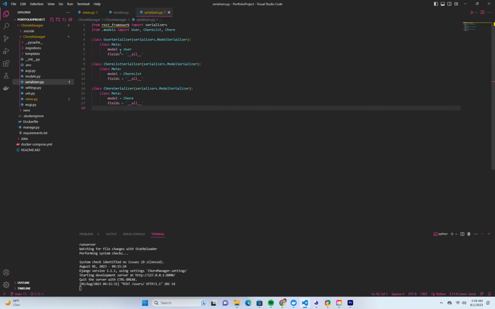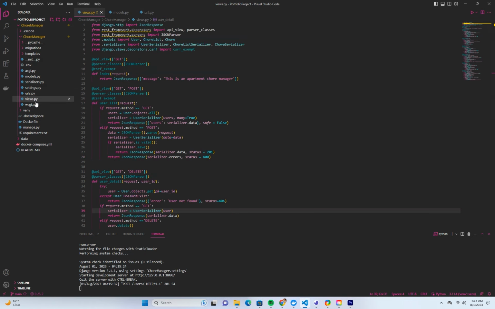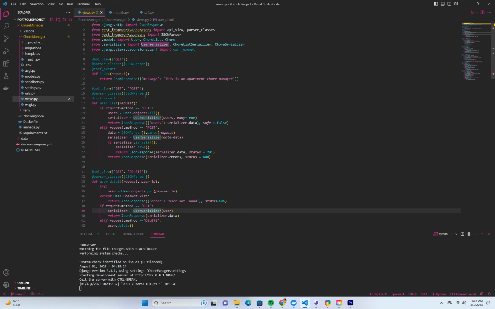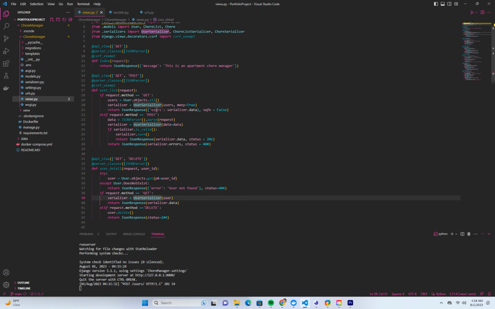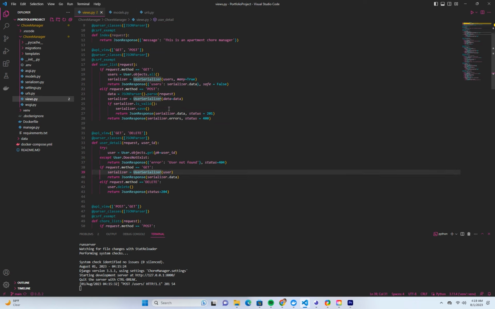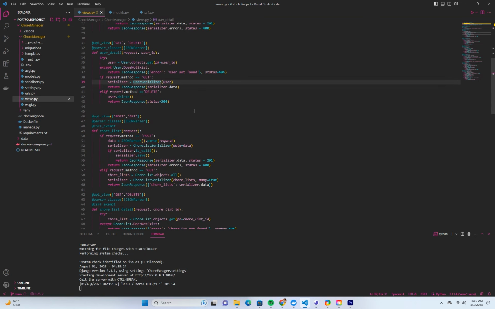This is going to be my serializers, and then these are my URLs and the URL paths for each of the chores and the details, and then the users and then the user details. And then here are the views for each different path. And then also I put in the request methods so then we can parse it into JSON in Insomnia very easily.